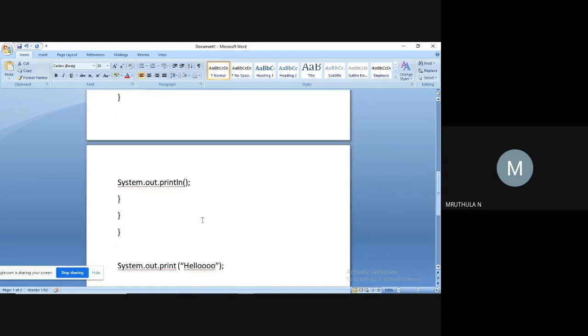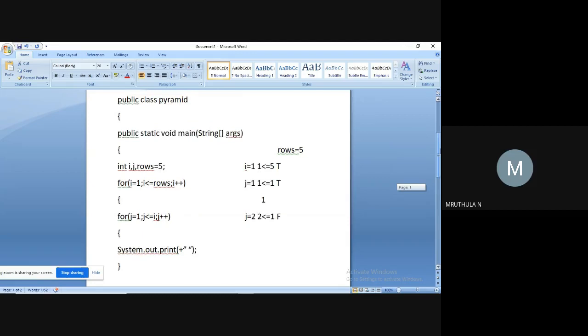Okay, again it sees the closing braces of the for loop of variable i. So i will be incremented, i equal to 2 now. Again it will check the above condition whether 2 is less than or equal to 5. The condition is true. Again we go to the for loop, j is equal to 1. 1 less than or equal to 2, which is true. Now we need to print the value 2.